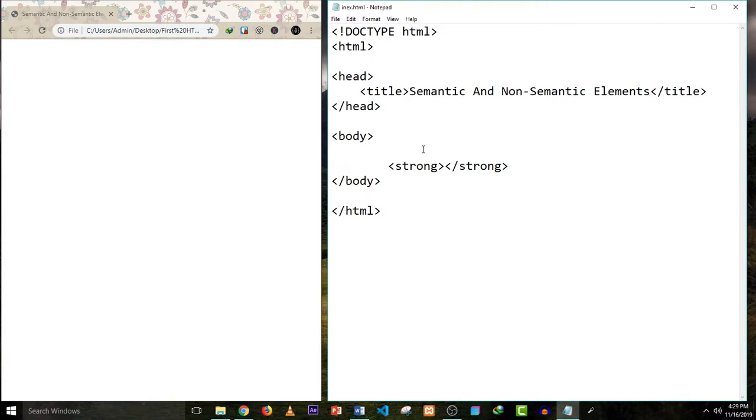So let's test that. Let's say this text is outside the strong tag. Let's see if it works and reload the browser. And as we can see, the text has not changed at all.